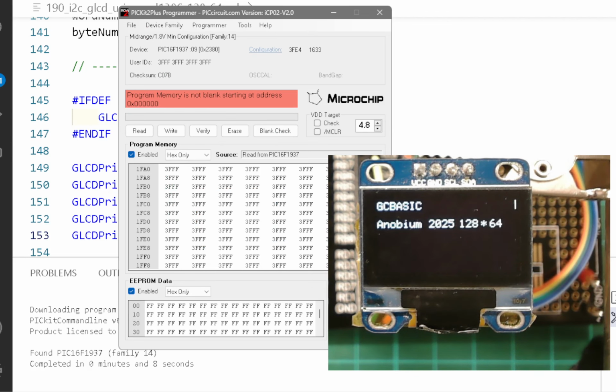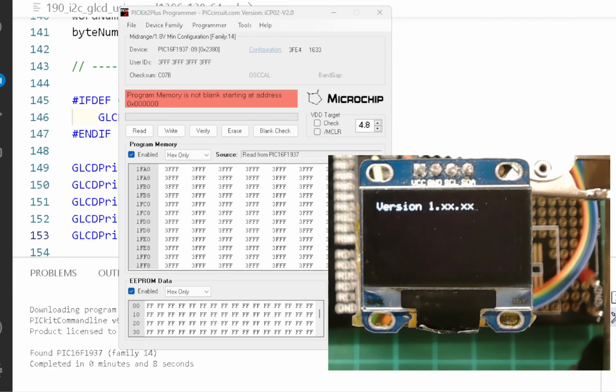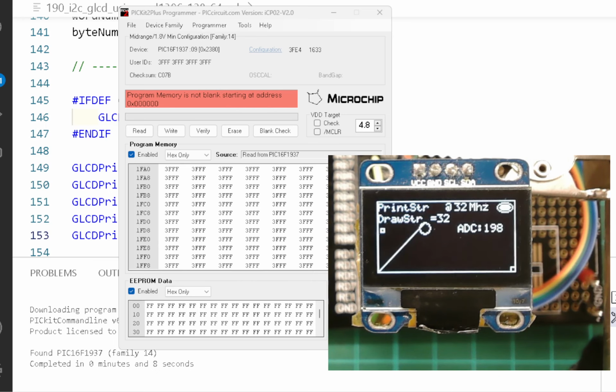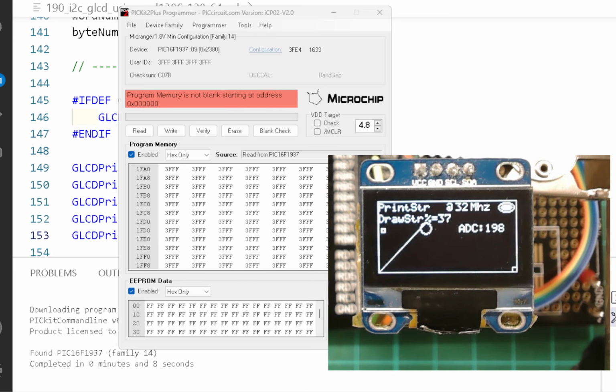I'll just use PIC plus to reset it. So it's got some strings on there. It's got some more words on there, versions, and then it's got primitives. It's got circles, squares, lines, text, etc. And it's reading the ADC and it's doing some logic. How does it do that?